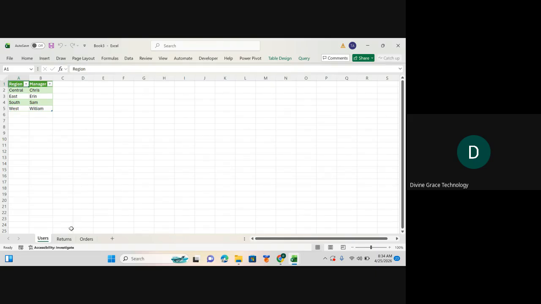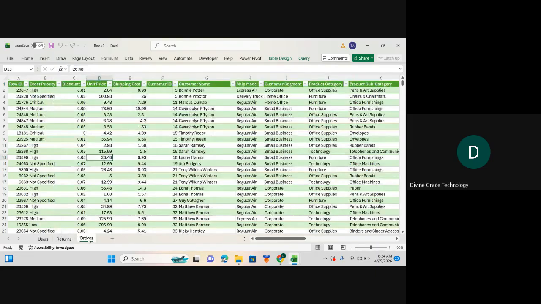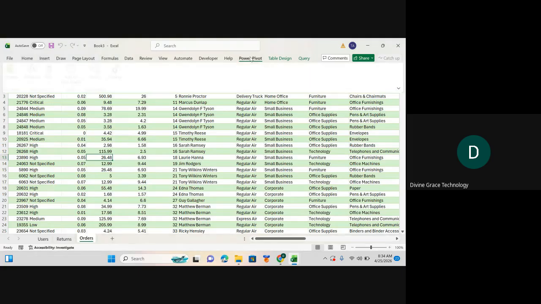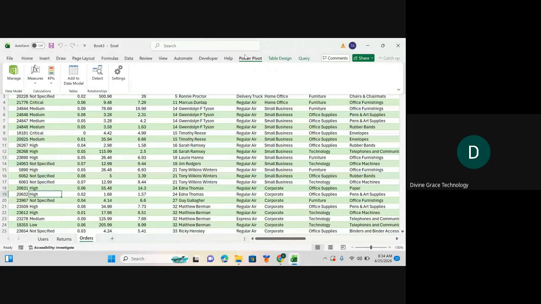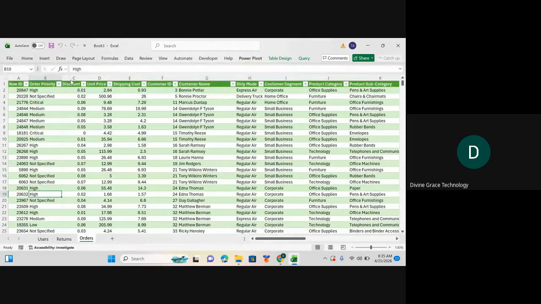Okay, so now let's continue. Now that you have your Power Pivot up here, the next thing is you want to add each of these data to the data model. Okay, how do we do that? You click within the table, then you go to Power Pivot. When you click Power Pivot, you see add to data model. You want to add it to data model.